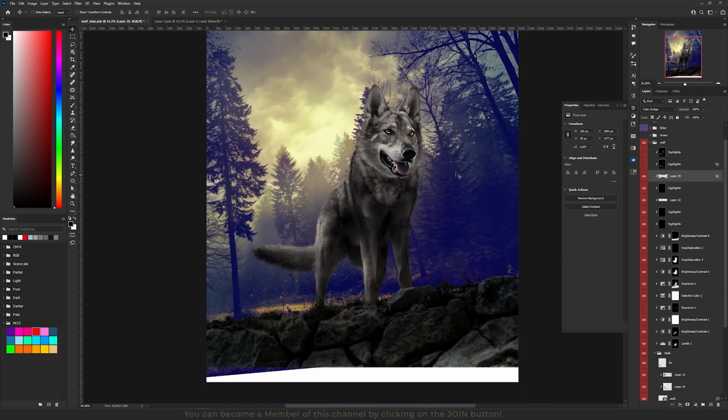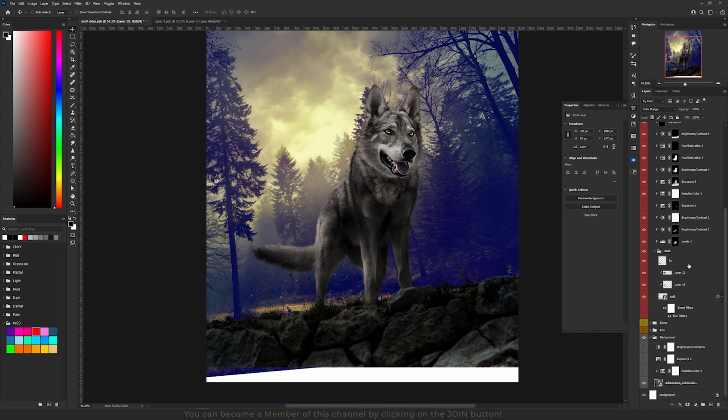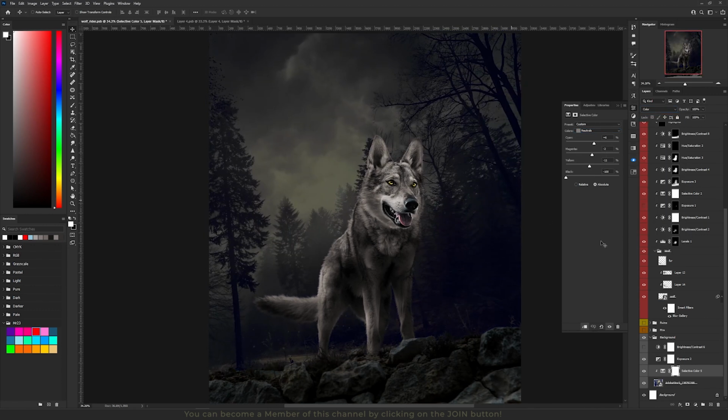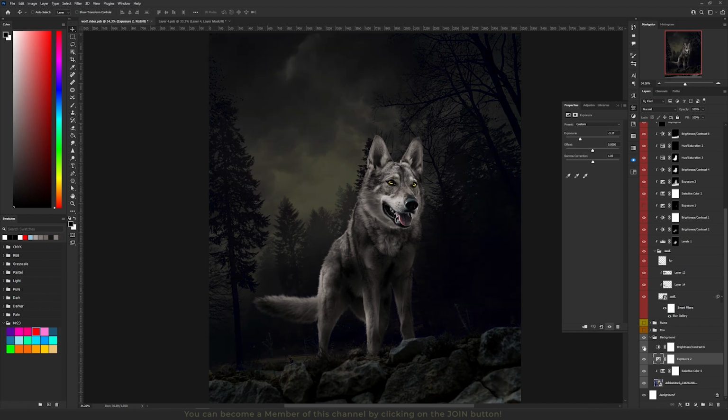After I added the fire behind them, I drew those highlights, but now they don't make sense, so let's hide them. And let's go back to our background. I added a selective color and changed the neutrals, and my layer is set to color. And then with an exposure I darkened everything, and with the brightness and contrast even more.